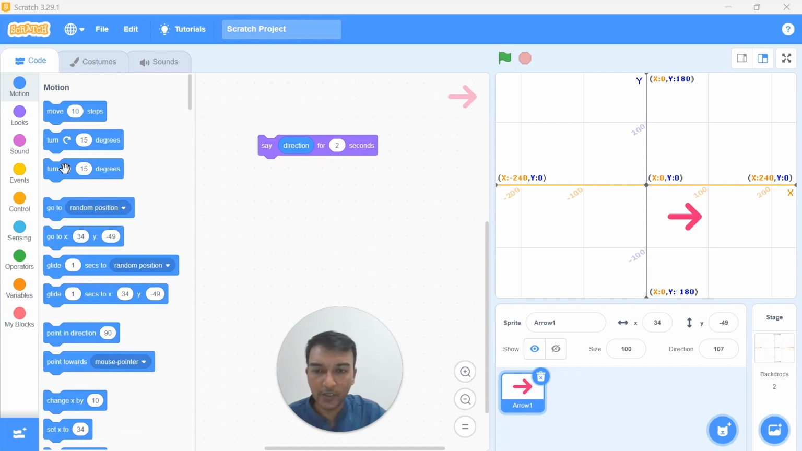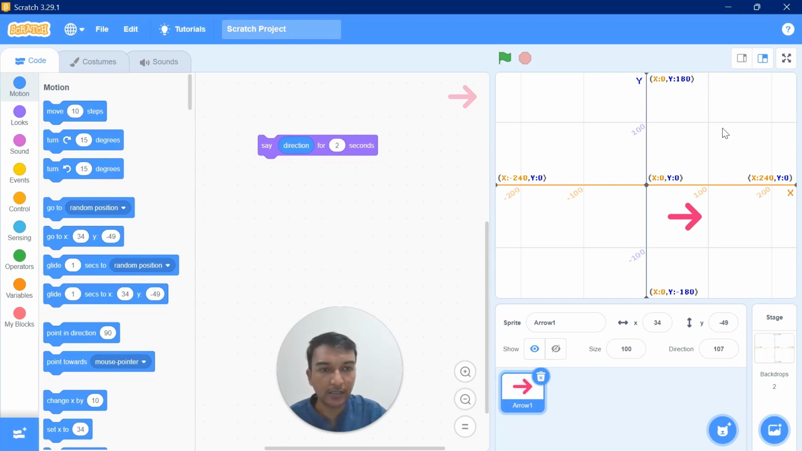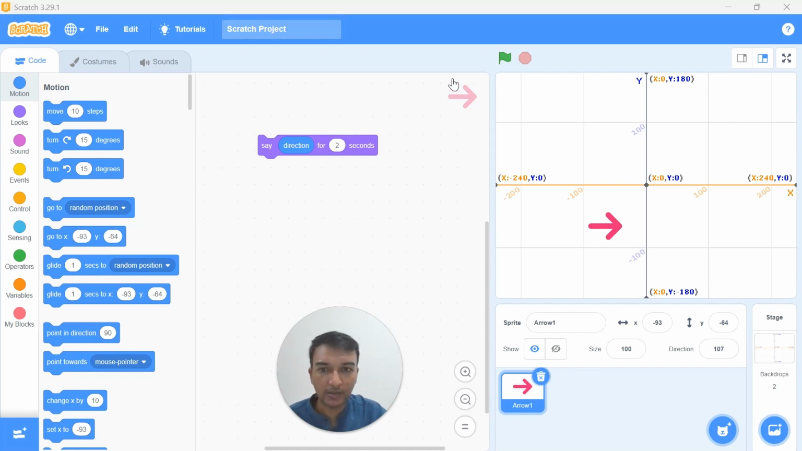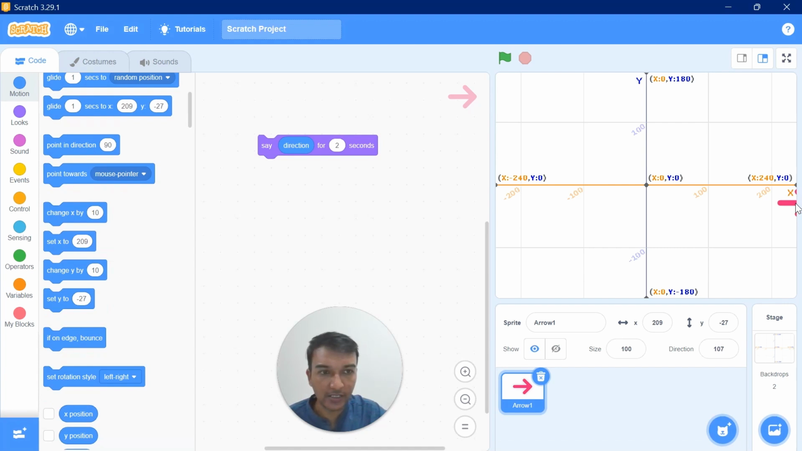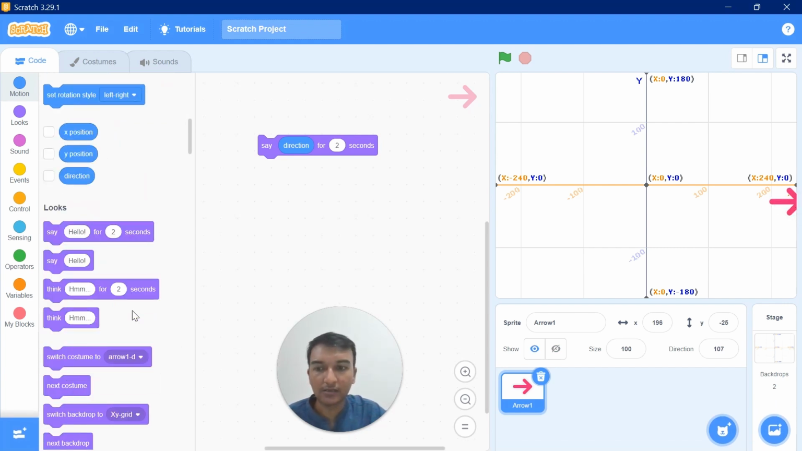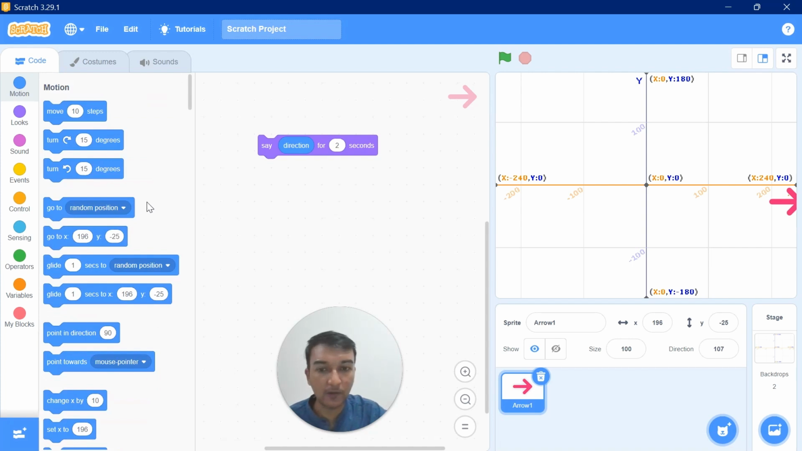So this way you have seen what the motion category of blocks has for us. You have seen how to move your sprite, turn it, move it to some particular location in the stage area, and how to glide it towards some point, object or location. We also saw how we can change the values of x and y, and how we can detect if a sprite is bouncing or touching the edge. All these things give us a lot of freedom to design various games using sprites or even perform some mathematical operations depending on the geometry of this stage area.